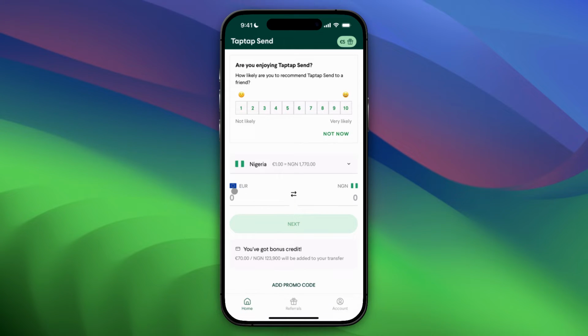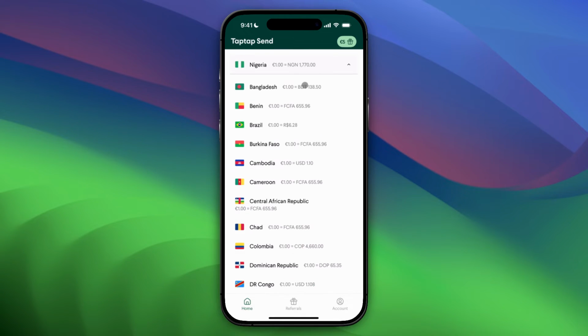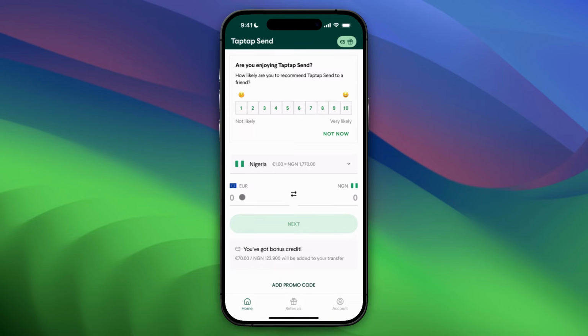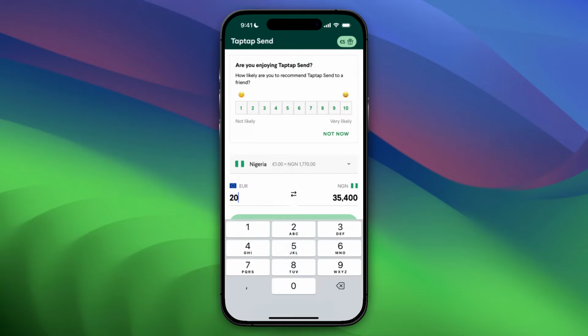And now you can enter the amount that you want to transfer. So my account is set to euro, so I will be transferring in euros. But if your account is set to a different currency, then just go ahead and select that. So I'm going with 20 euro. And then you will automatically see what the conversion rates will be.